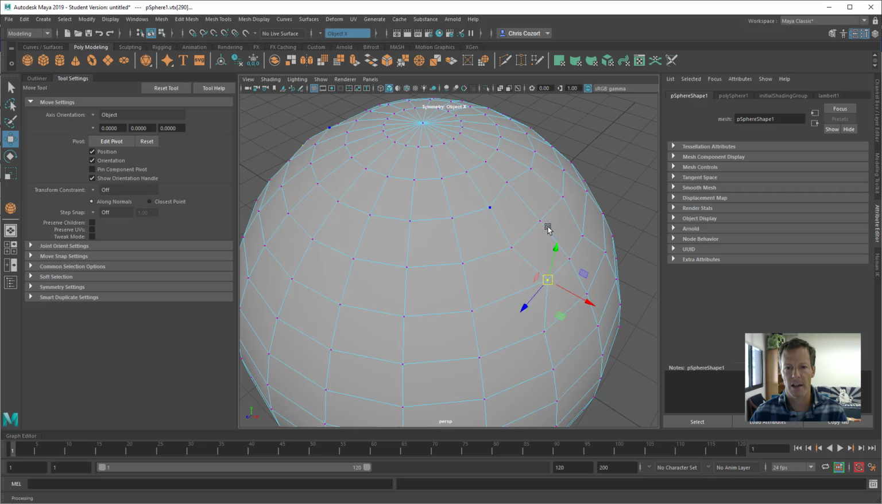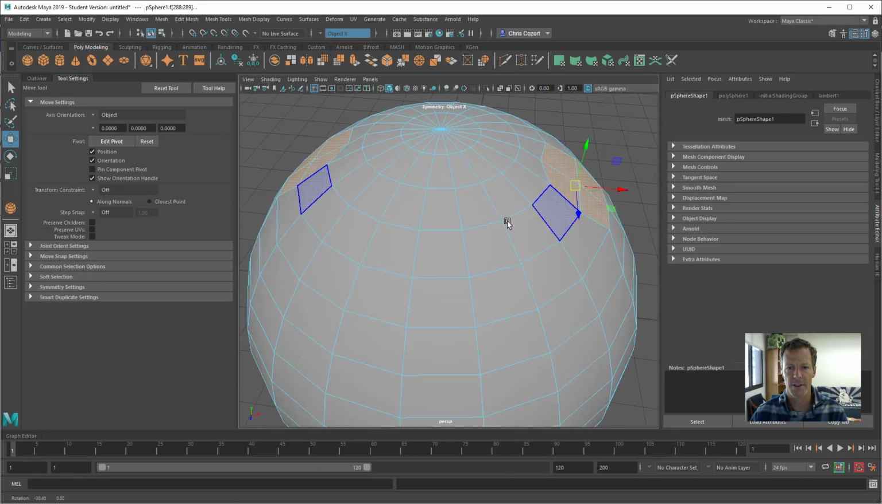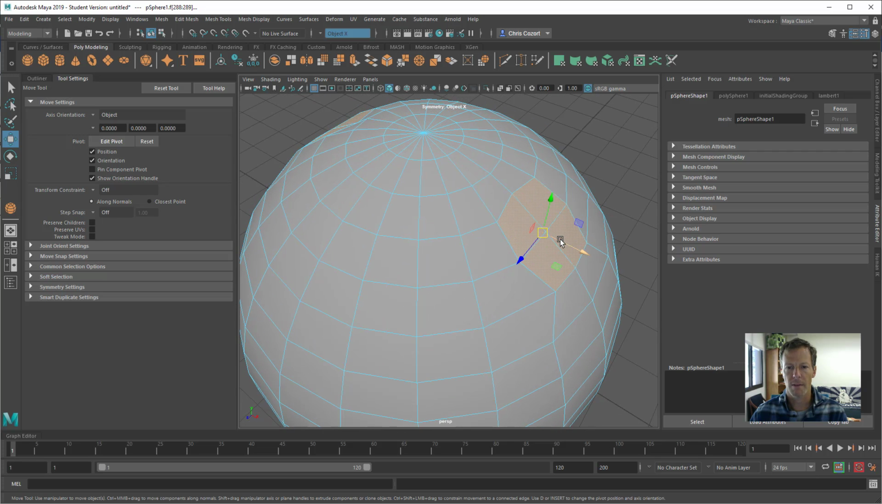So I'm going to go to the face level here and select with shift a number of different faces. And to kick it off, I'm going to lift those up just a little bit. And then I'm going to hit Control E, which is an extrusion.